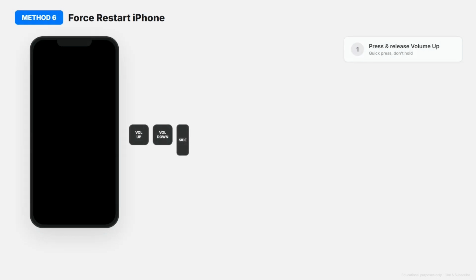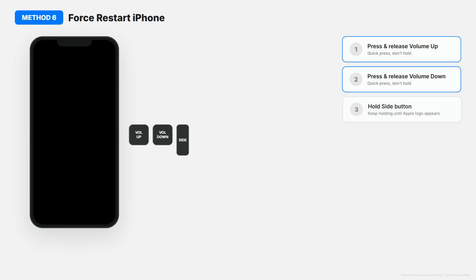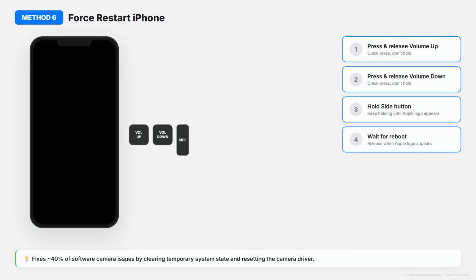Method 6. Force restart your iPhone. Press and quickly release volume up. Then press and quickly release volume down. Now press and hold the side button. Keep holding until the screen goes black and the Apple logo appears. Then release the button and wait for your iPhone to boot up. This clears temporary system state and resets the camera driver. It fixes about 40% of software camera issues.